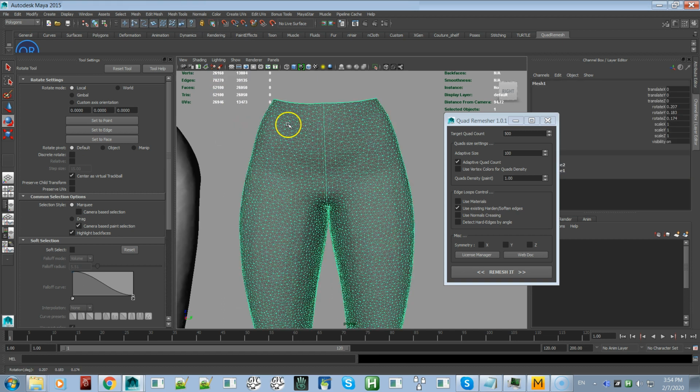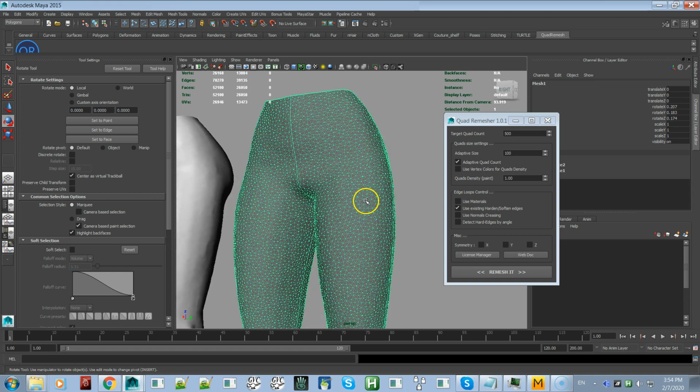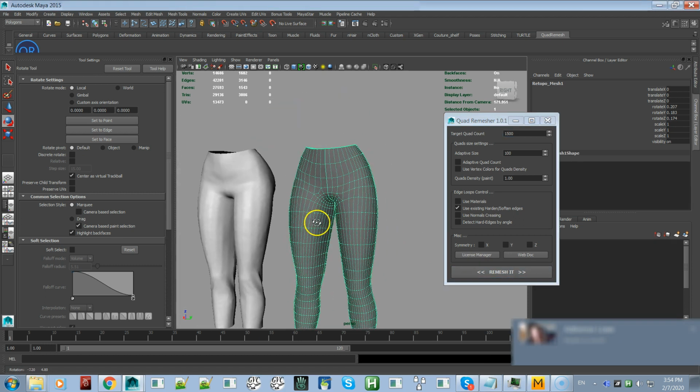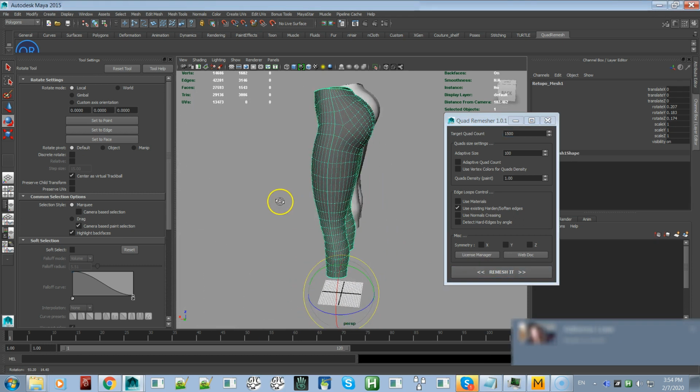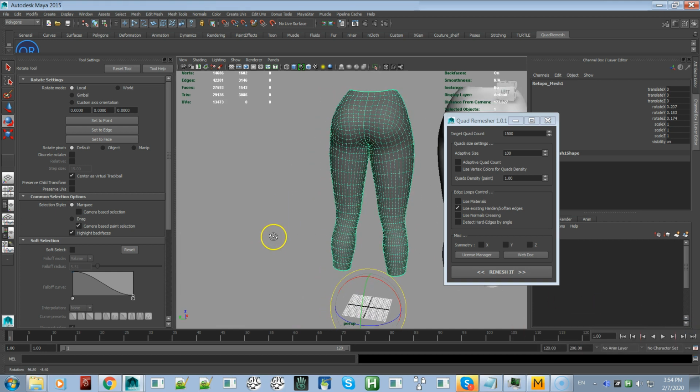And if we go back to object mode, you can see now these are hardened edges. And these are what QuadMesher is going to be using as the guides. And let's say these pants will go 1500. And we'll leave it at adaptive count. I like leaving this on at 100. You can play with this if you want. Well, let's try it without adaptive count. And just click Remesh. And there you got it. It's that fast.